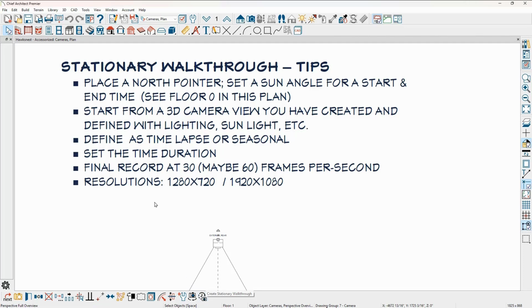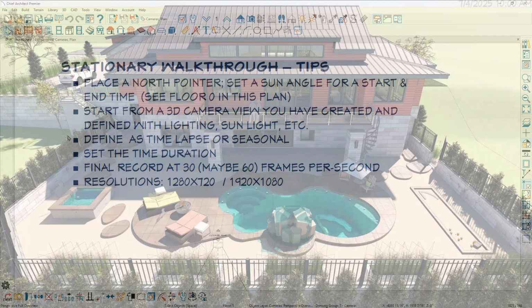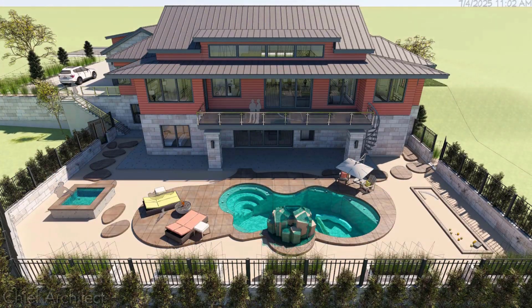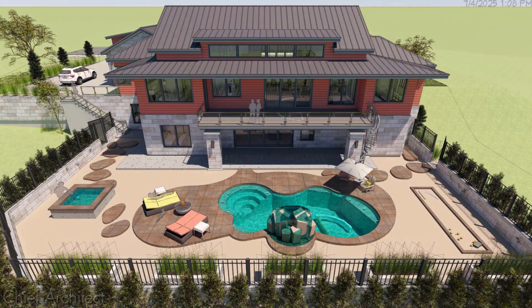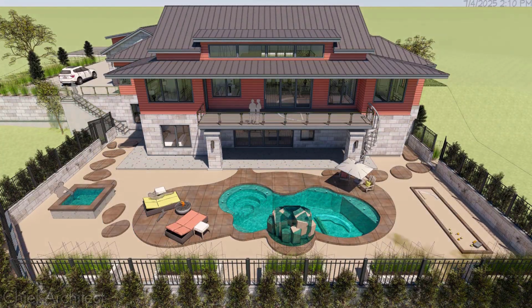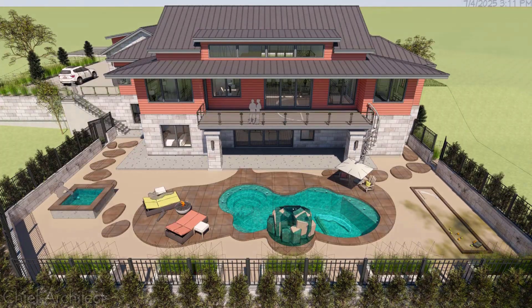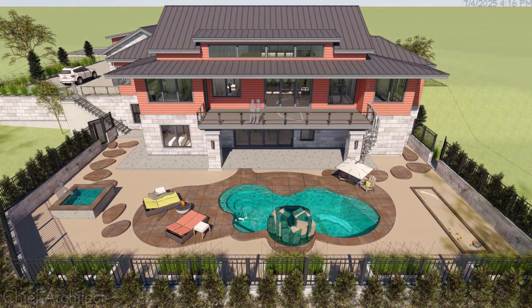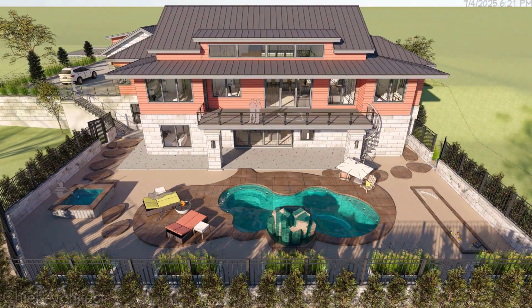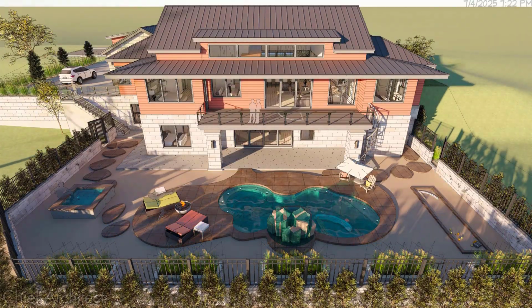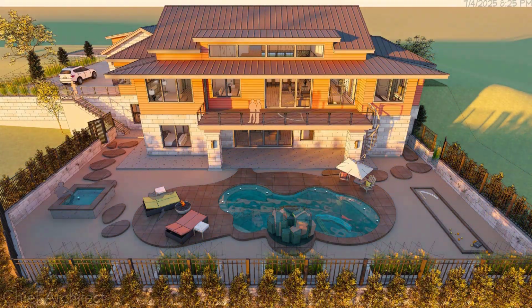When you do this, I've got a few notes up here. You want to make sure you have a north pointer, a begin time, and an end time. They can be seasonal or time lapse, and then you can set the time duration. As I switch over and look at the actual time lapse that's being generated here, it can be a pretty nice scenario that you can share with your client. Notice there's animated water in here, and it allows you to see the seasonal or time lapse effects from the camera. This is a great new tool and pretty easy to use, so I'd point you to the capability of creating stationary walkthroughs.